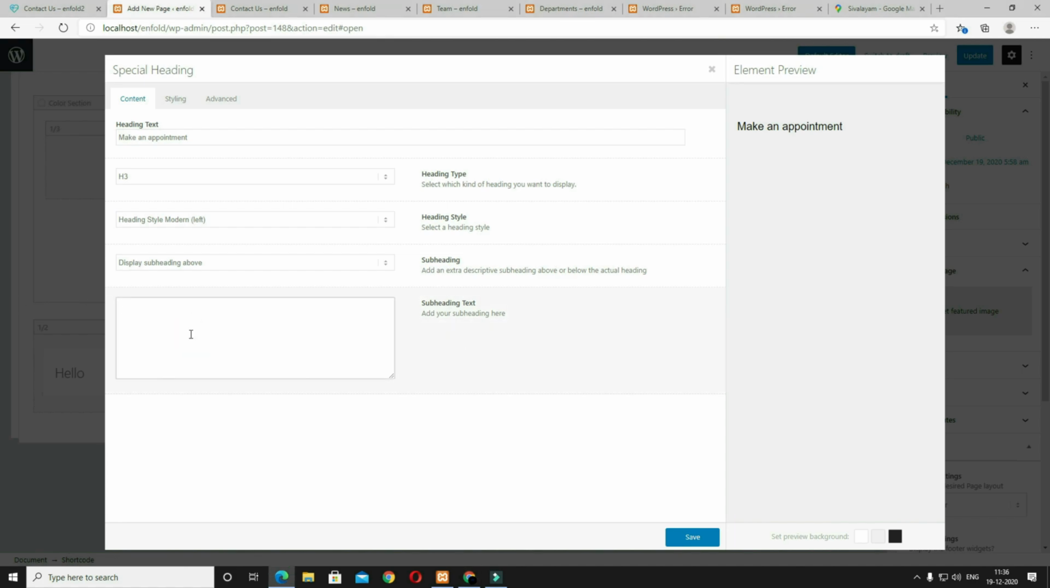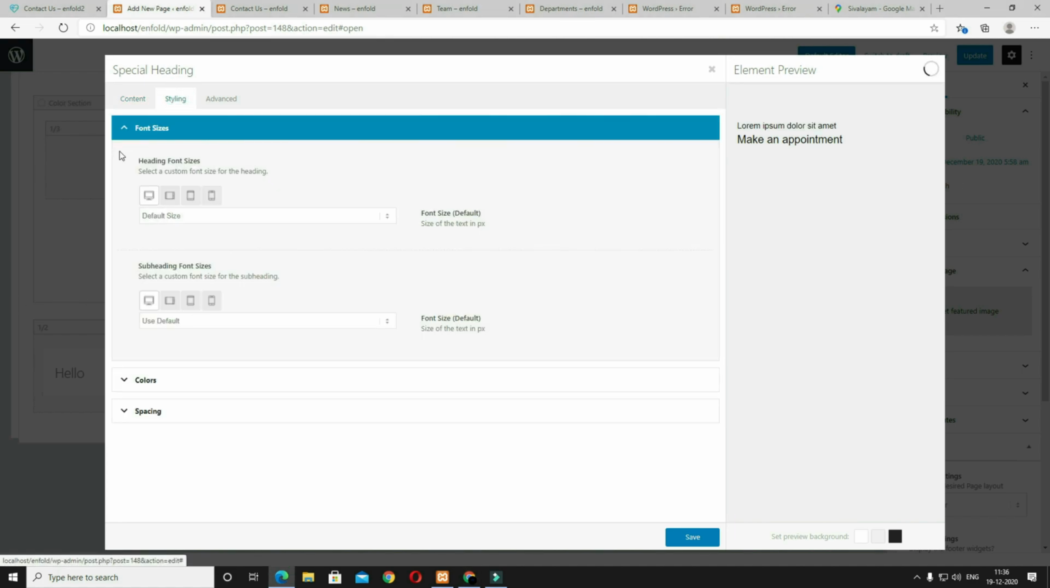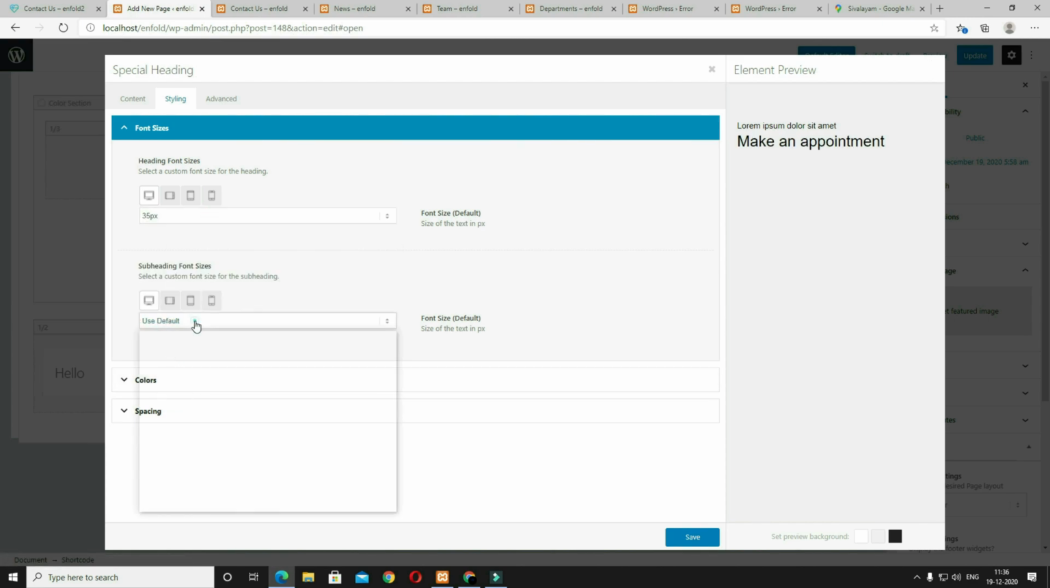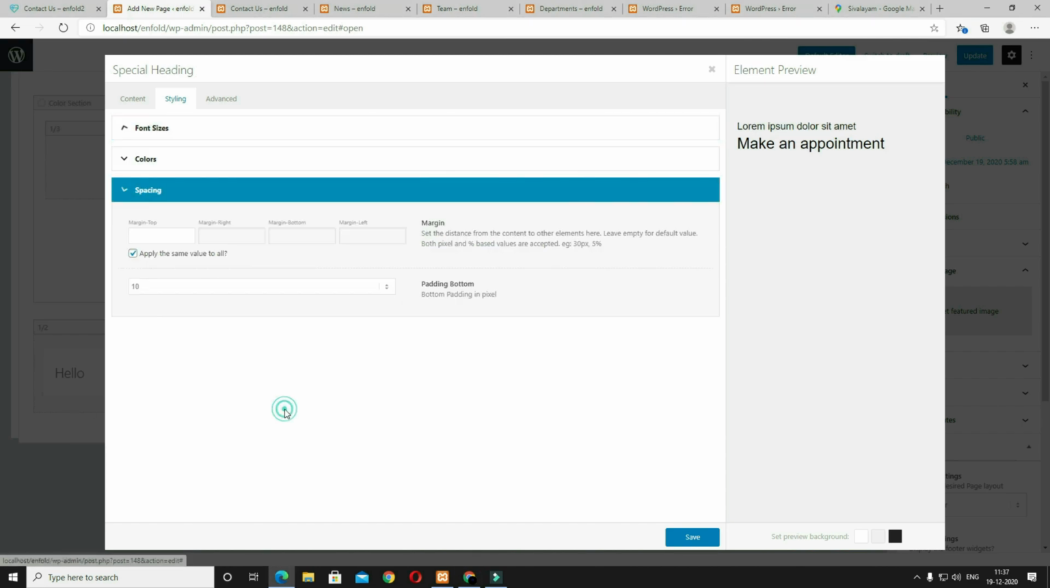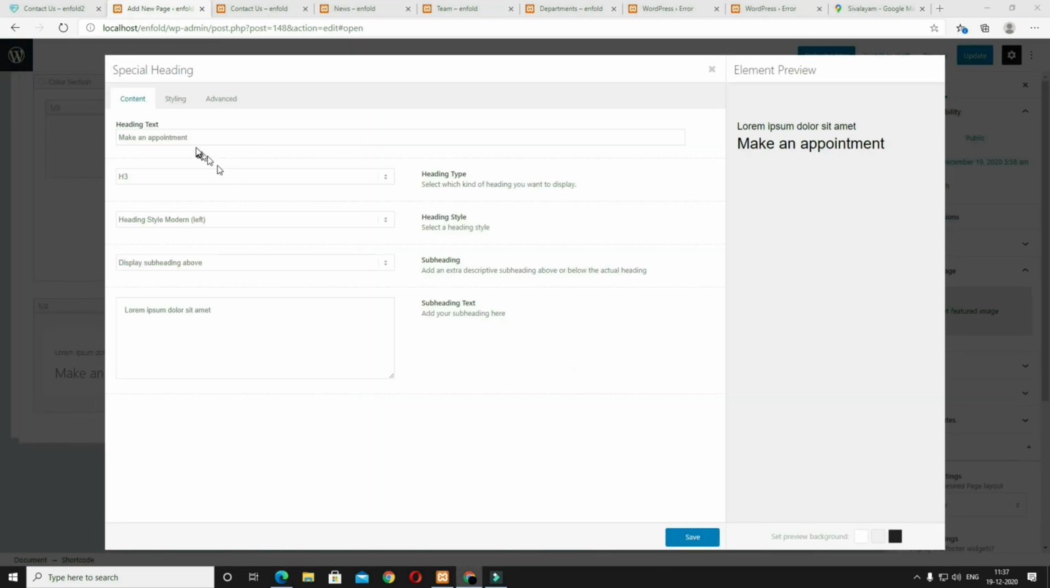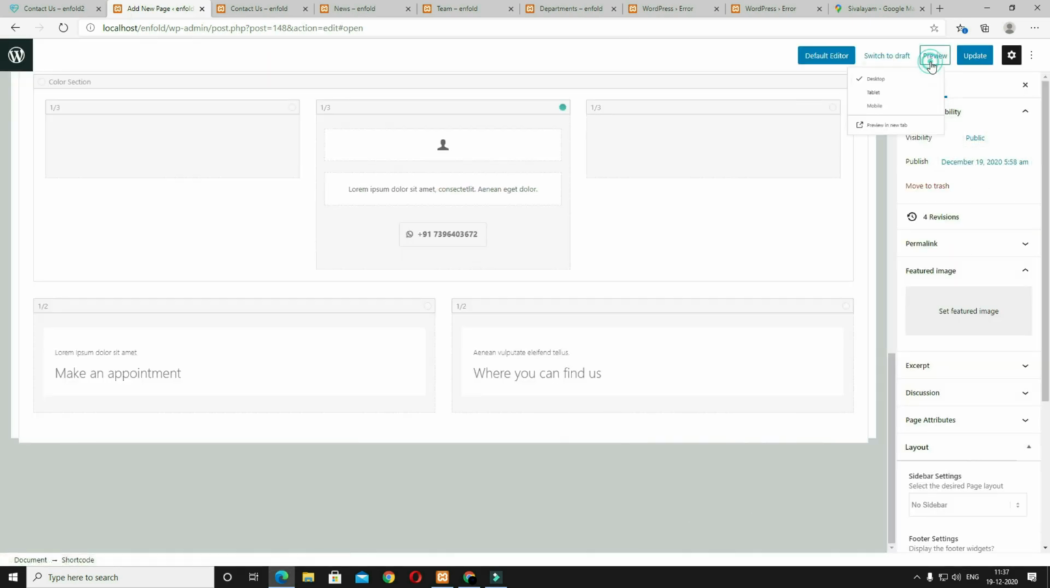So that is my subheading text. Come back to the style option, make it 35 pixel. And for the subheading size, I am taking around 18 pixel. Spacing, I am taking around 25 pixel. And click in the save option. Now after that, I just clone it. Again, click in this. So here the text will be this for heading, and I have to change the subtitle also. That is the subtitle. Remaining keep as it is. Let's save it. Check the preview once.